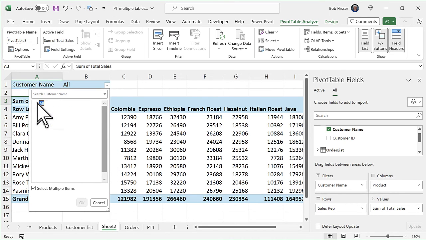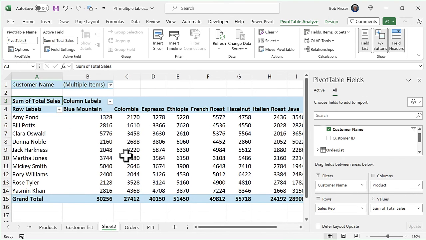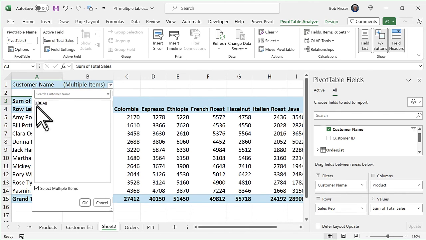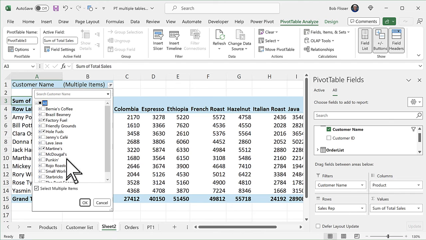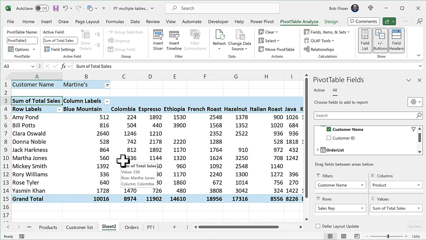So maybe let me close that up. I'll deselect that and I will select maybe three random ones, click OK. And now that's just those three random ones. And you see that's multiple items, just like in a regular pivot table. Or let's say I want to look at only one of them. I want to look at maybe Martine's. Let me close those others, deselect. So only Martine's is selected. OK. So now I can see the sales reps, what products are they selling, and how much are they selling all to this one particular customer.